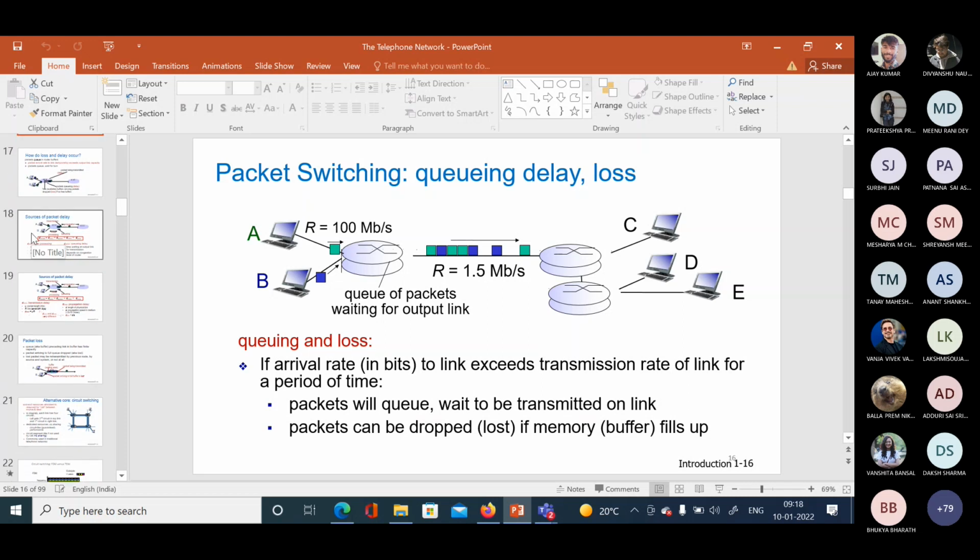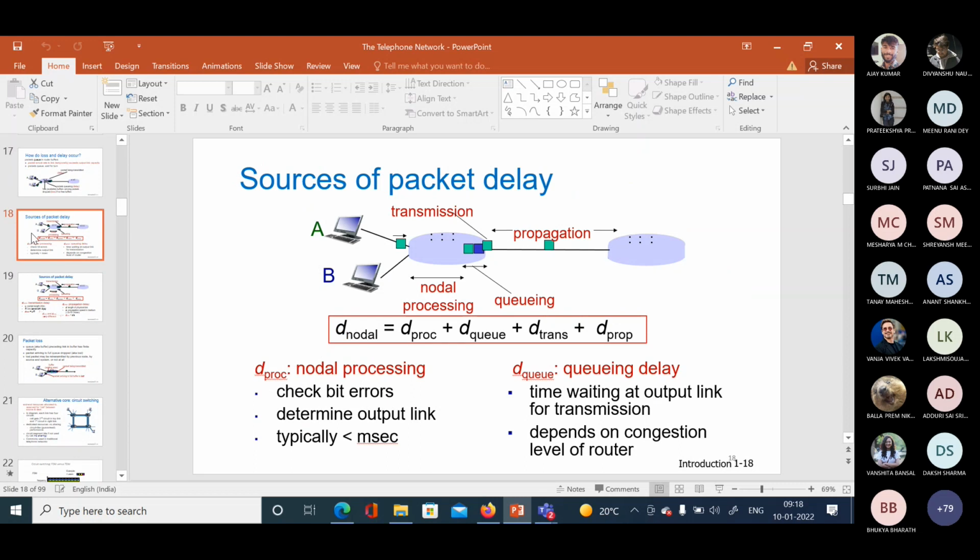You know that we have four different sources of packet delay for any packet being transmitted via packet switching. We have processing delay at the nodes, queuing delay, transmission delay, and propagation delay. Processing delay is basically at the node, while checking for bit errors and finding out which output link will be used. That is the delay incurred, known as the processing delay.